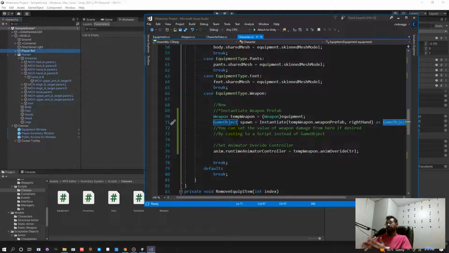Now, right here is the point where you would add in all the stuff that you would want to be able to adjust, like the weapon damage, the weapon appearance, whether it's enchanted or not. That's sort of where you're going to be doing all your updating right then and there. We also want to be able to set up the animator runtime override controller. So we're going to say anim.runtimeAnimatorController is equal to our temp weapon anim override control, just like so.